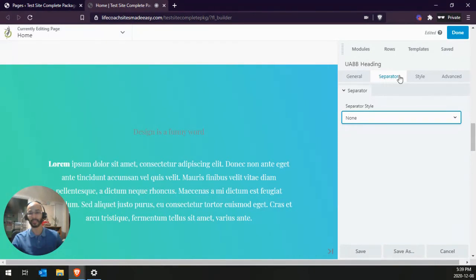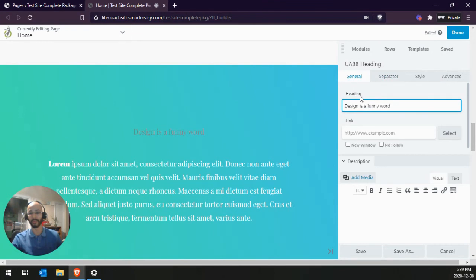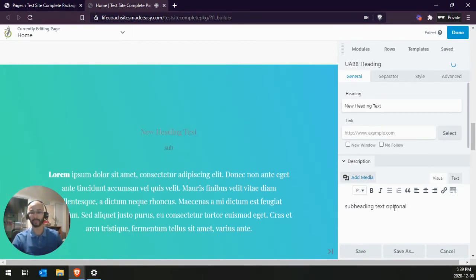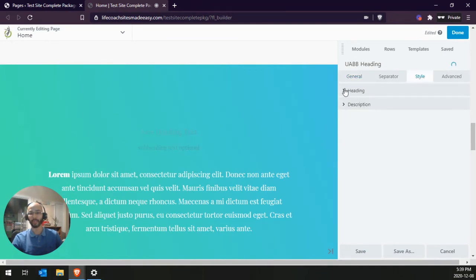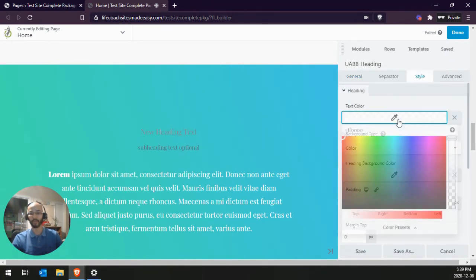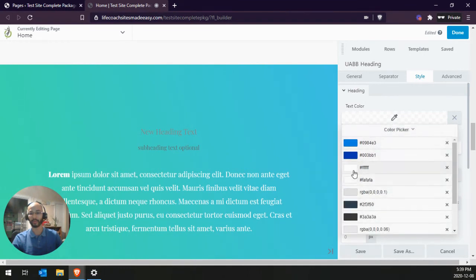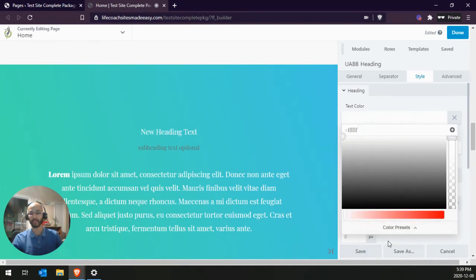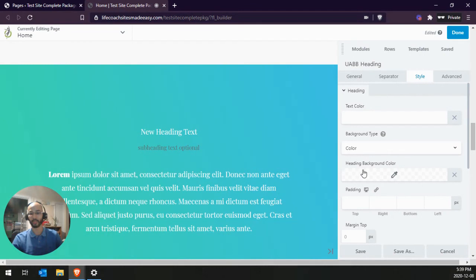And it looks like the last tab that I had open was separator. So I'm going to click on general, and I can see my two options here. I've got heading. Type in something new heading text, and we've got the subheading. That's optional, but we'll add it here. And click on style, and we're going to change the color of those so that they show up a lot better. Make it white. Click outside the box to close it.